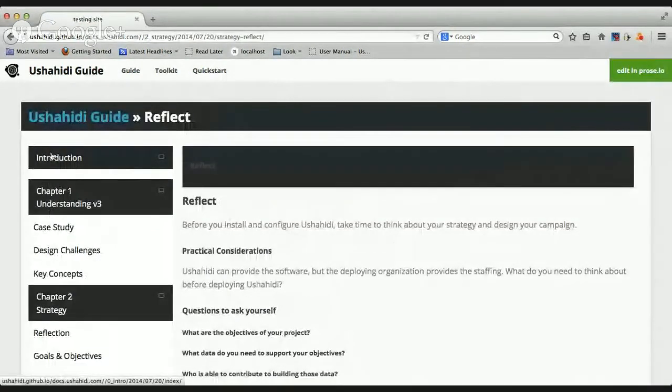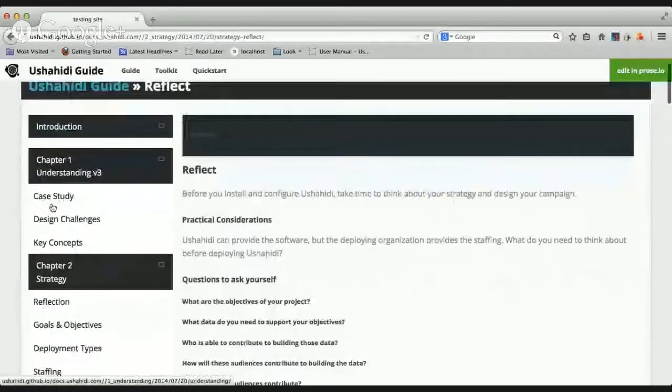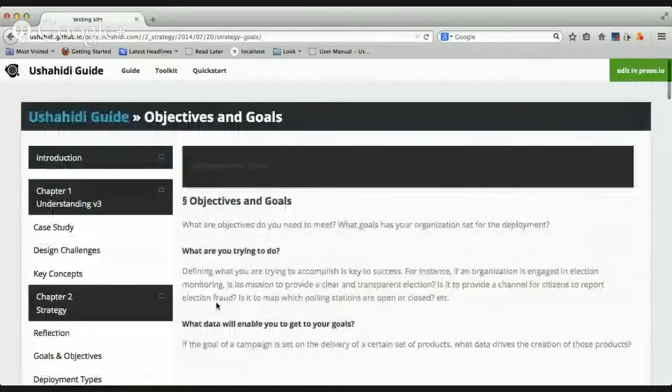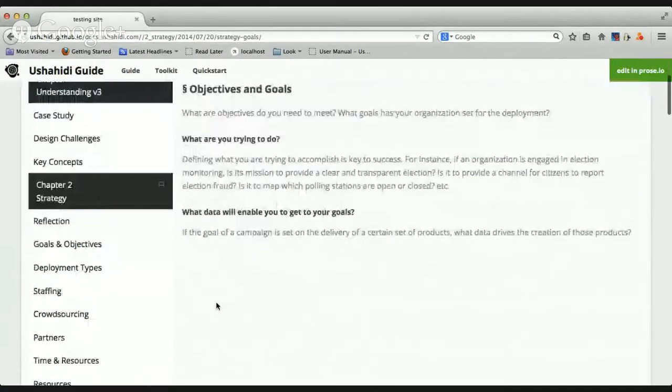Now, instead of diving directly into, okay, now that you understand that, how to install it, we want to start with a business practice and begin to look at what do you need to reflect upon before you do Ushahidi? Is Ushahidi even the right tool for what you're trying to do? And begin to ask those questions so that we can outline the goals and objectives. Begin to define what is it that you're trying to do with the data? Why are you collecting the data and how are you going to use it? How is it going to enable you to reach your goals?